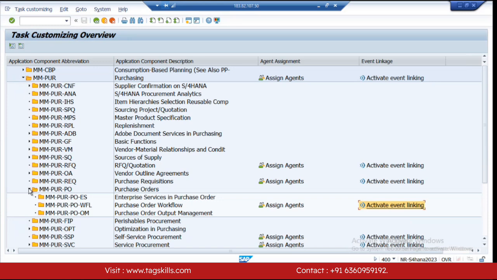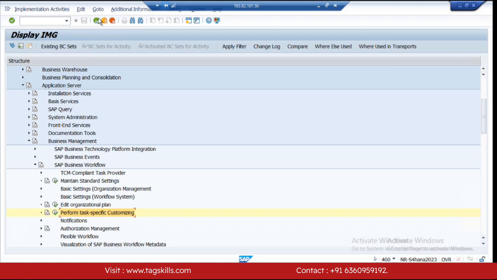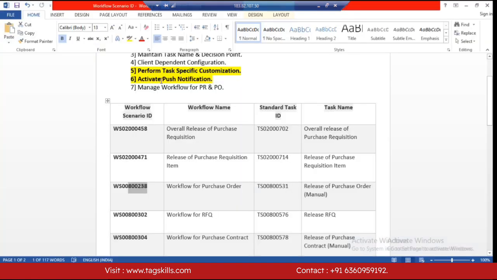Simultaneously, we are discussing here. So this is your task-specific customization we are done for the flexible workflow. This is step number 5 in your flexible workflow customization. Now, the last step in the flexible workflow customization is the activate push notification button.